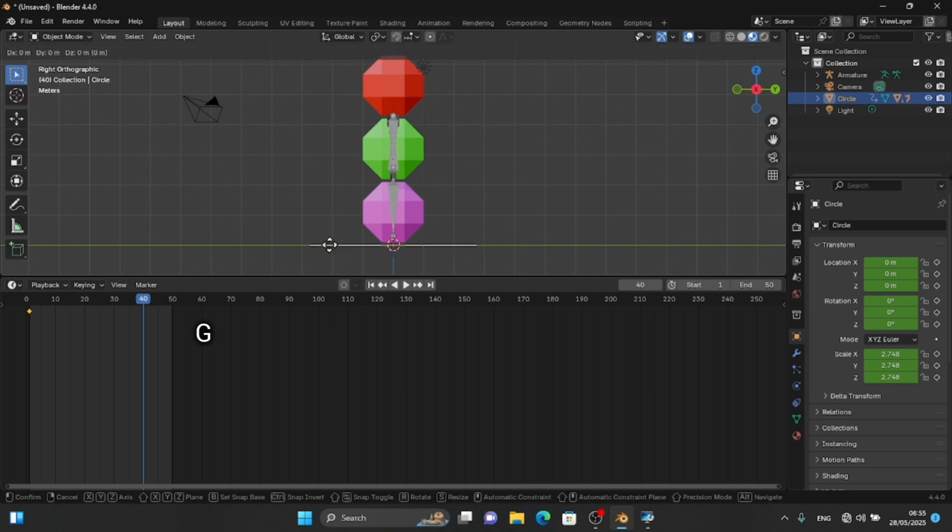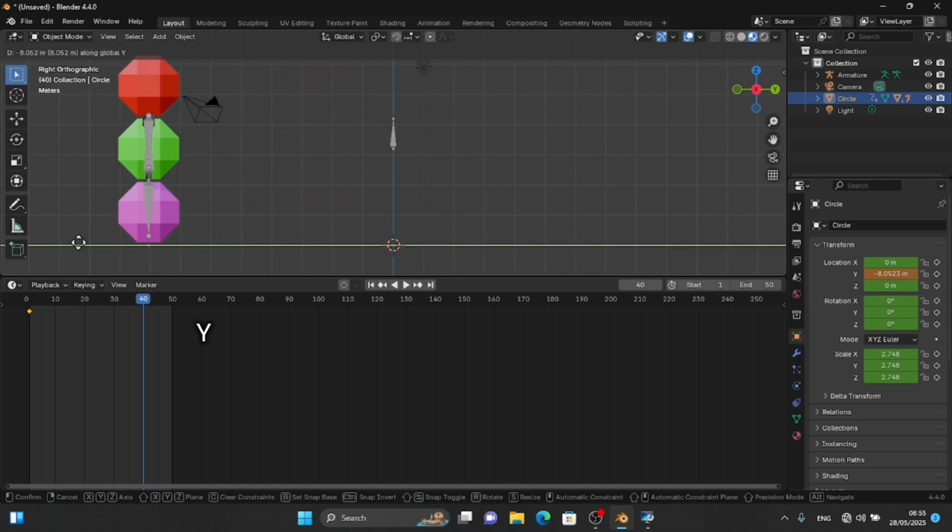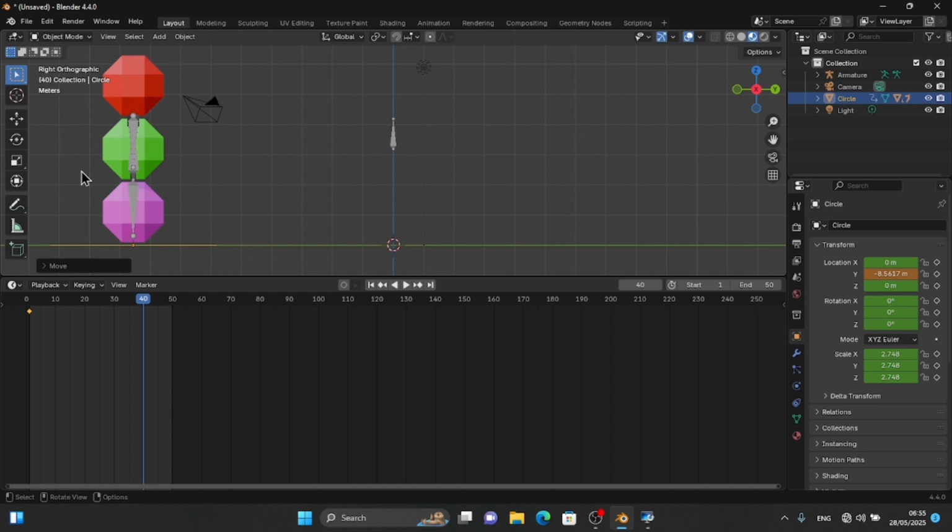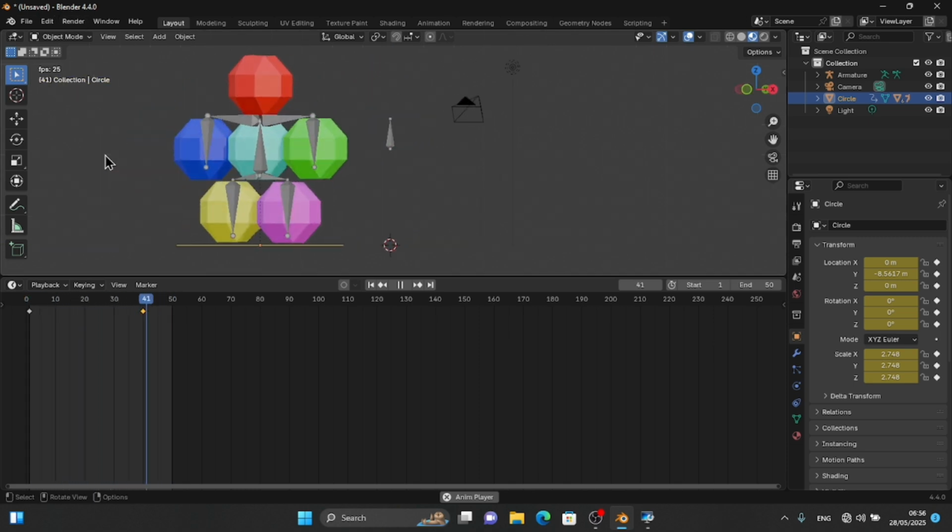And where are we moving it? We are moving it on the Y axis, so you press Y to move it down on the Y axis, right? And now you insert a keyframe by pressing I. Now hit the space bar to play the animation. You can see that we have an entire walk cycle. Awesome, guys. Good. Now the last part of this video is to render and export this animation.